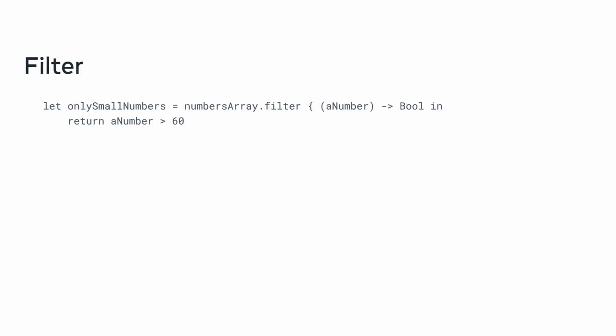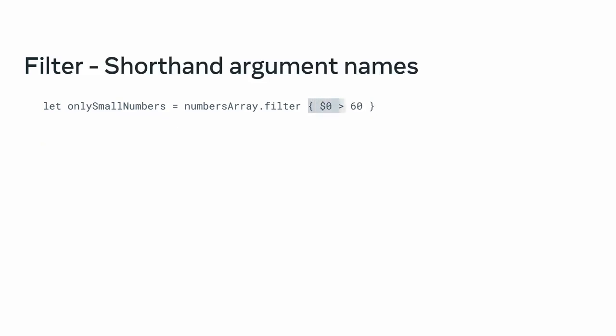The filter function is best used when you only need to get the numbers from the array that pass a certain condition. The closure of the filter method determines if an object will be added or left out of the resulting array by checking if each element is more than 60. And the shorter version of the same example refers to the closure argument using $0 to achieve the same result.